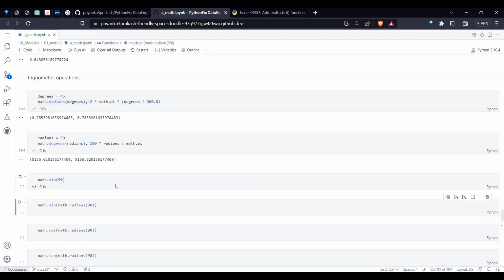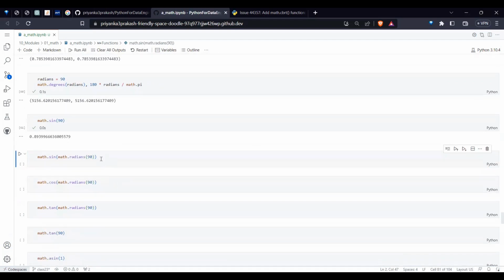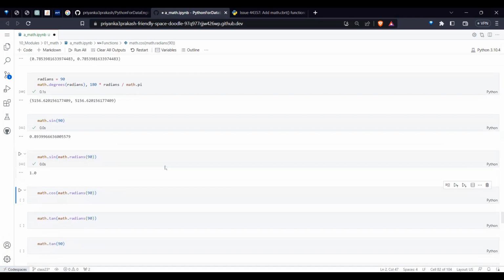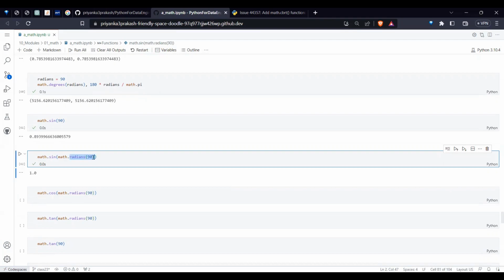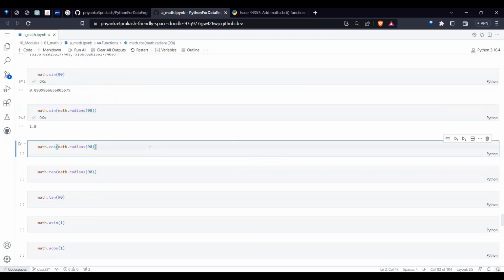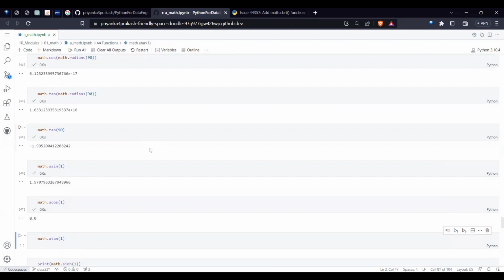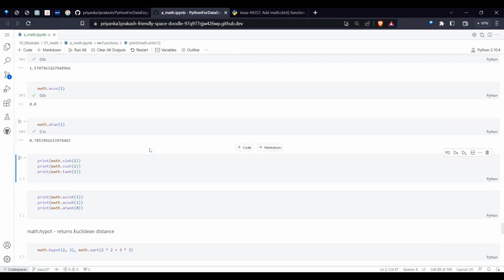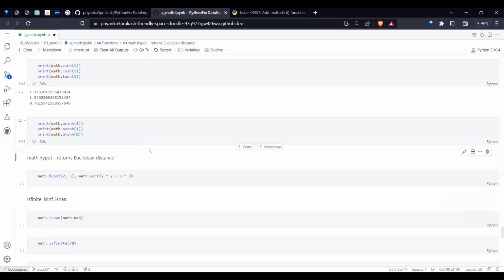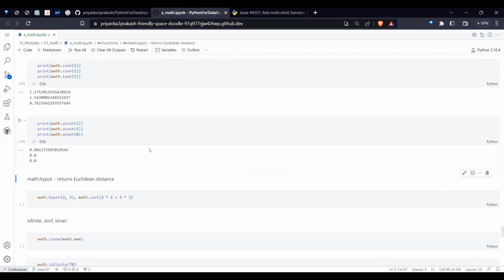And apart from that, we can calculate the sine of something, sine of 90 degrees, sine of 90 radians. Generally, we know sine 90 is 1, right? Sine 90 means sine 90 degrees or radians. Similarly cosine, tan 90. Tan 90 radians is different, and tan 90 degrees is different. Then there are arc cosine, arc tangent, and the hyperbolic values: cosh, tanh, coth, all of them you can do.